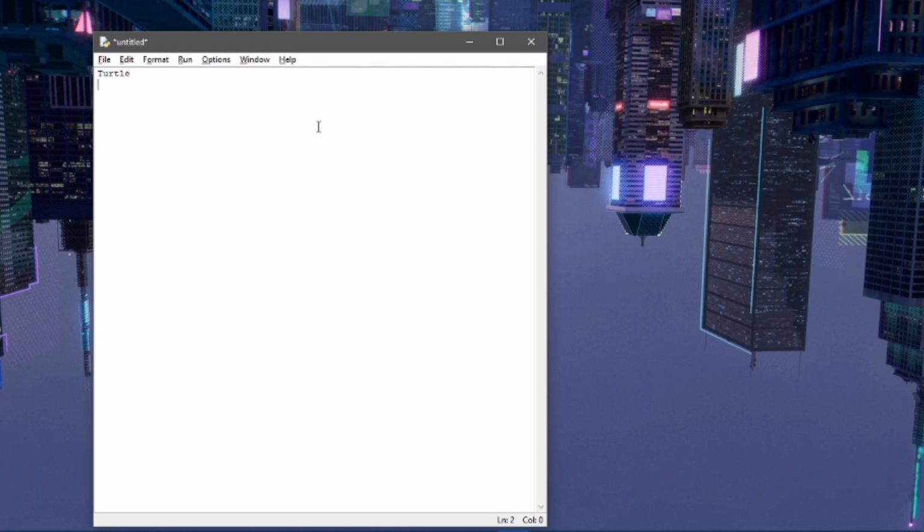We have forward for length, backward for length, right that deals with angle, left deals with angle also. Then we have the pen up once we want the pen to go up, and then we have the pen down. This we'll use as time goes on in our class.